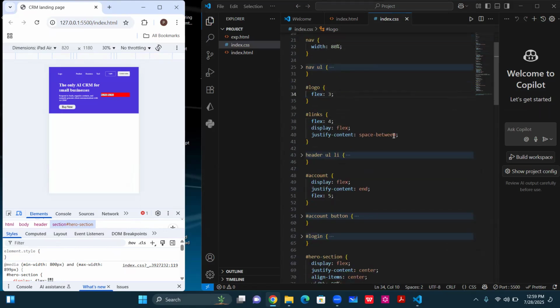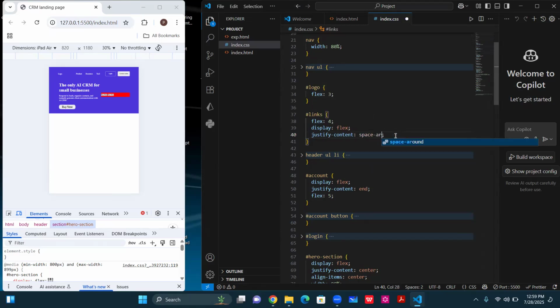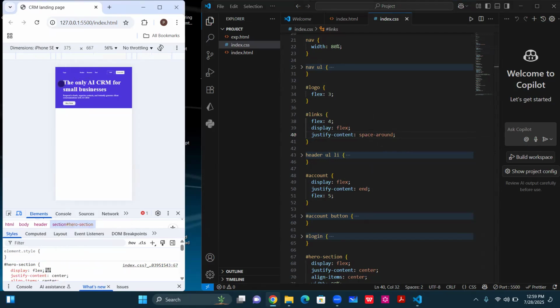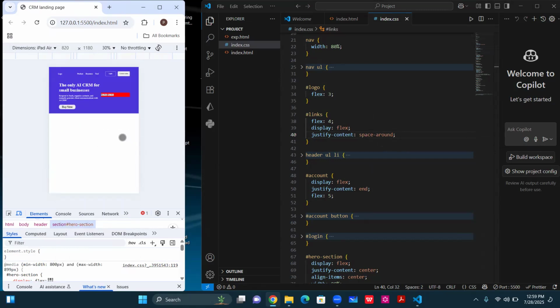So if I say space around, let's see what it will look like. Okay, let me also try it on the other side. It's fine. Okay, so let's come back here. So let us now style the other guy.